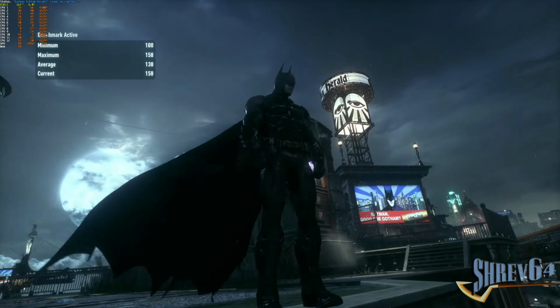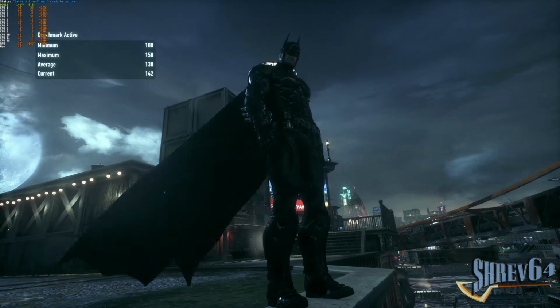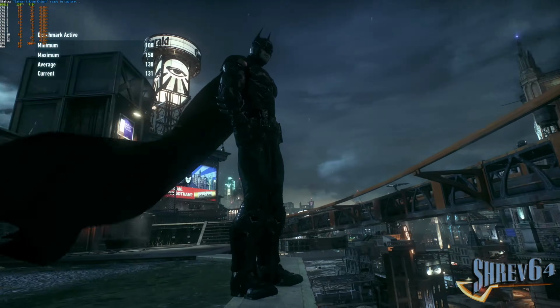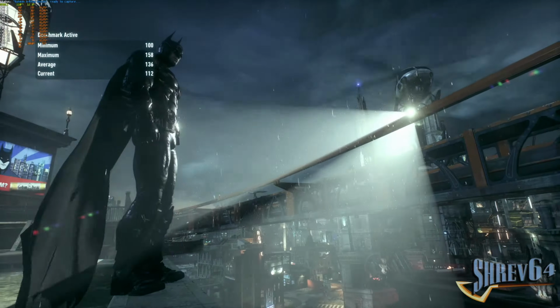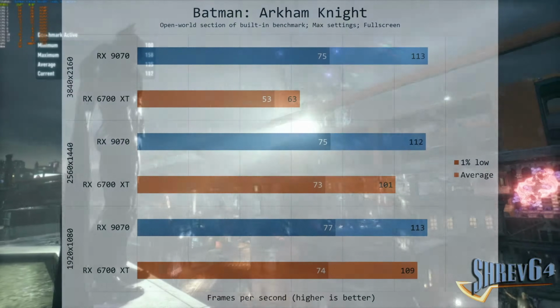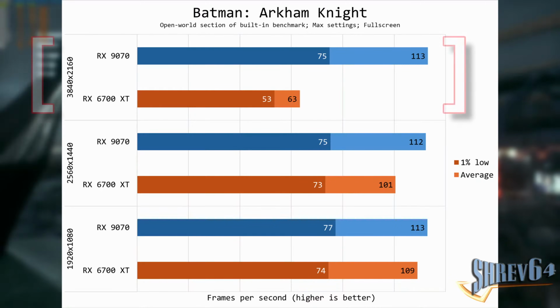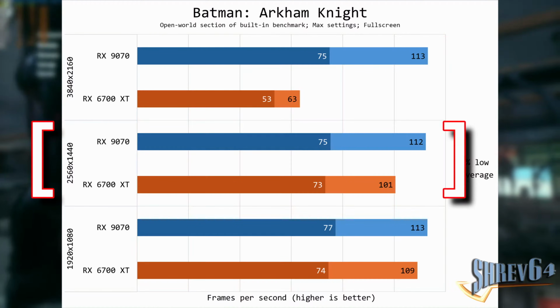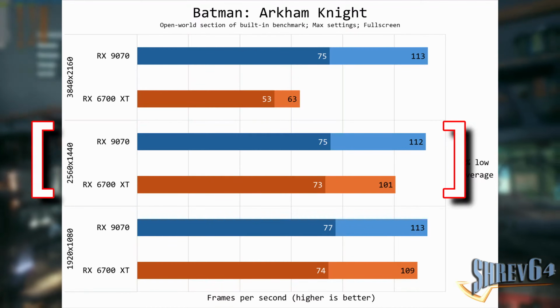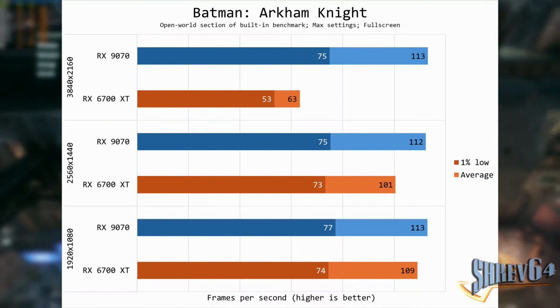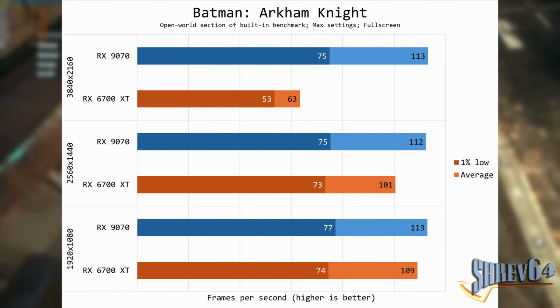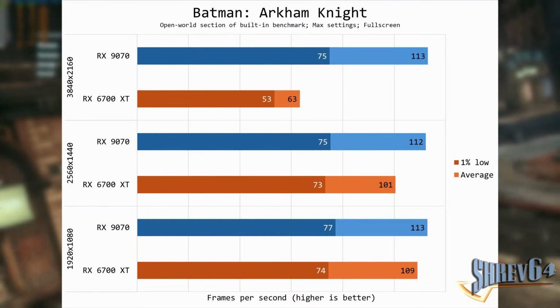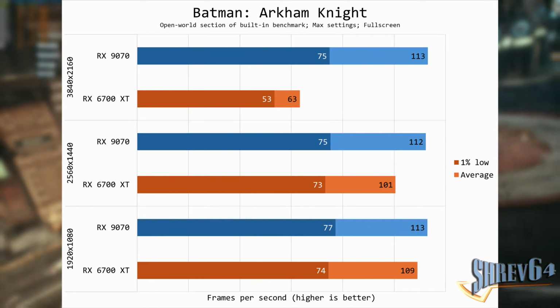Batman Arkham Knight is the oldest title in my suite, and as such was already running very well on the 6700 XT, especially at 1080p and 1440p. However, the 9070 dramatically increases the performance at 2160p by 73% and increases 1440p performance by 11%. Unfortunately, the built-in benchmark is buggy when the game runs at ultra-wide resolutions, so measurements at these resolutions were not obtained.